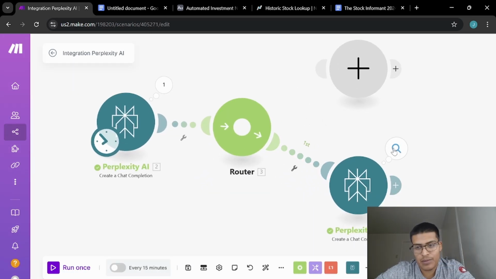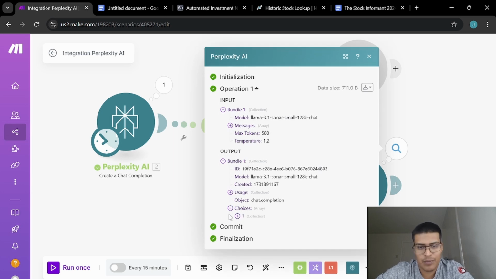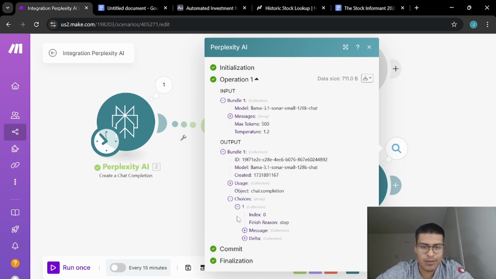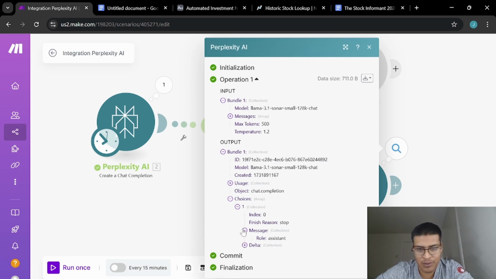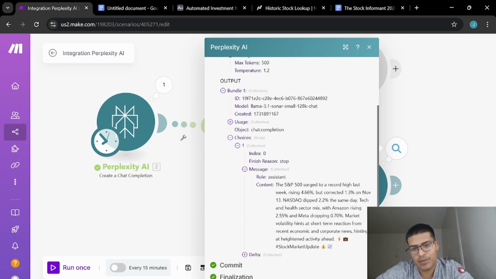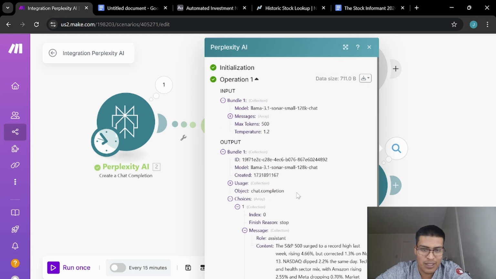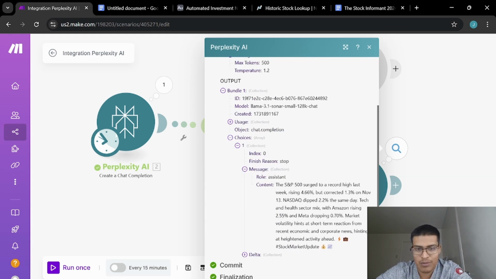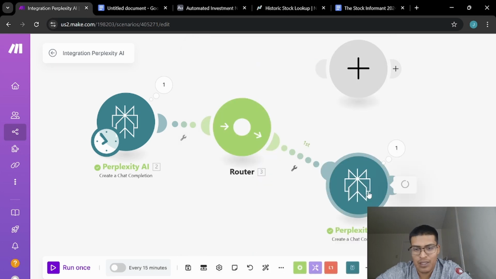Alright. Looks like we got this little magnifying glass here. Choices, little number 1, message. Oh wow. The S&P 500 surged to a record high last week, rising 4.66%, but corrected 1.3% on November 13th. We got a little hashtags right here and some emojis, just so it's fun. And so this works for me. This might not work for you.